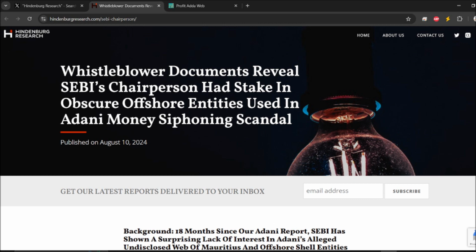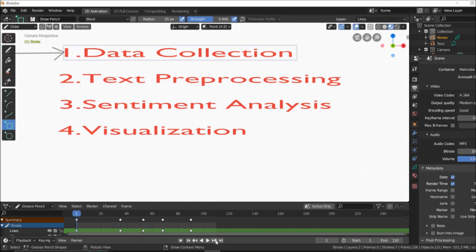What are the things we are going to cover? Data collection, text pre-processing, sentiment analysis, and in the end we will go with visualization. We will utilize matplotlib for plotting. If you saw the earlier videos, it was just text sentiment analysis, just polarity, plus and minus. This time we are going to explore as much as possible. If this video gets lengthy, I will divide it into two parts, but do watch it in full.